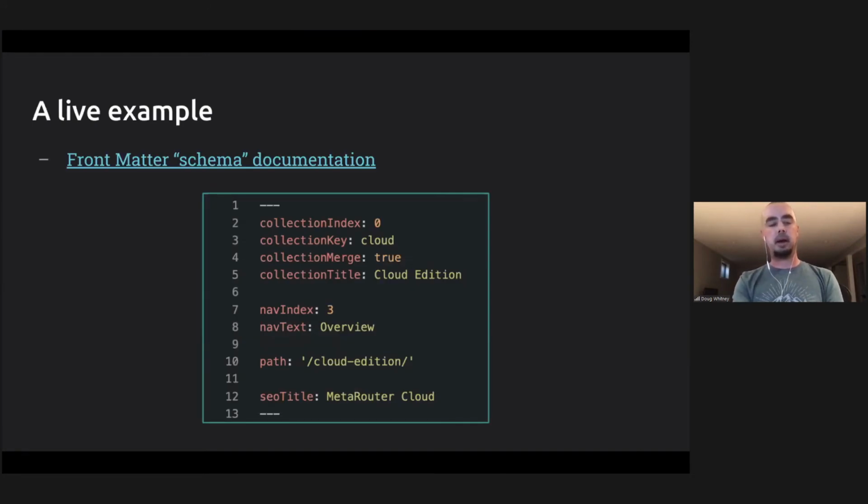As I mentioned, one of the prerequisites when getting your content together is figuring out how you're going to use front matter and documenting that. And here is a link to how we did that in this project, and an example of what that looks like using the front matter with YAML syntax.